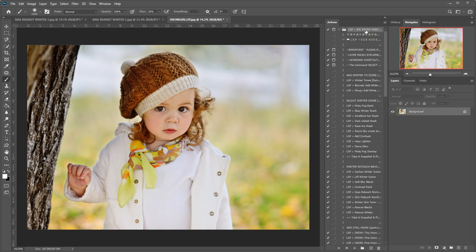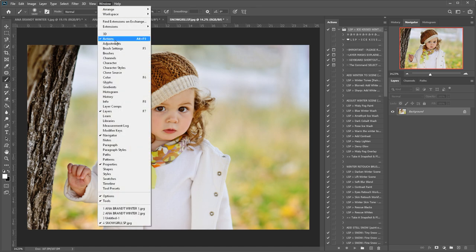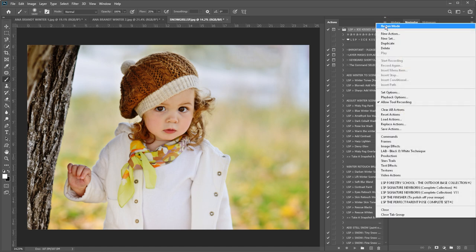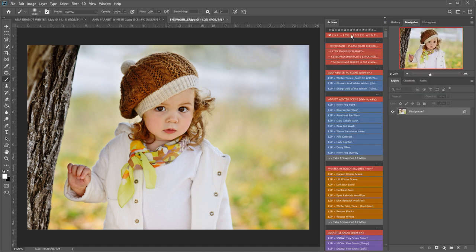So here is the action palette. I've already loaded these actions in, and once they're in, they will stay in. Every time you open Photoshop, you can see the actions. If you can't find your action palette, come up here to Window and hit Actions, or Alt F9. I'm going to click on these little lines at the top and go to button mode so we can see the actions in one-click workflow order. This makes them much easier to use.